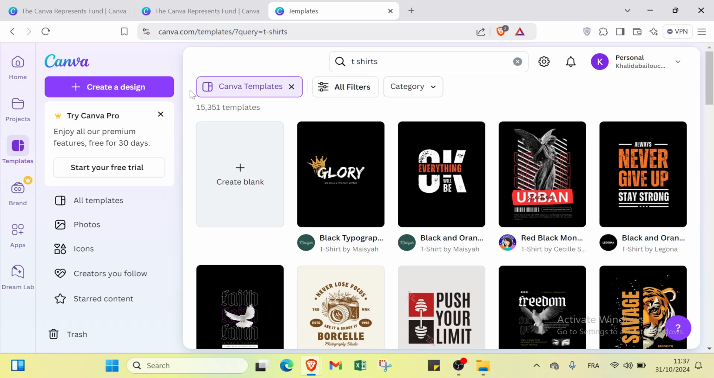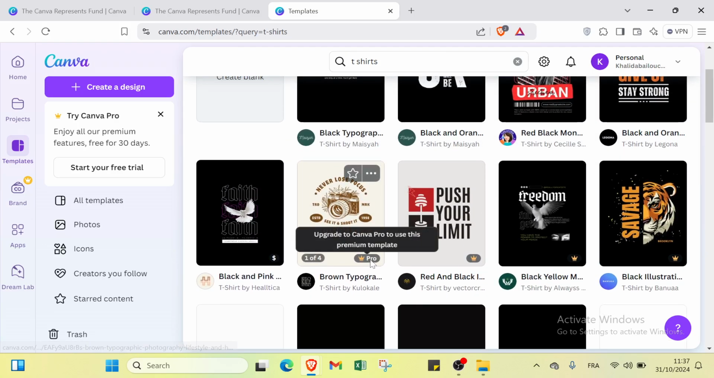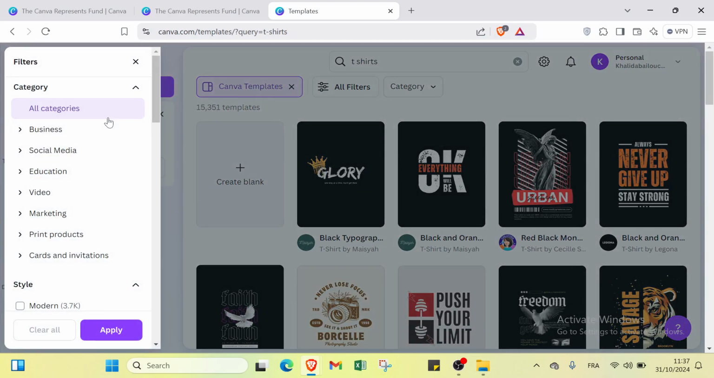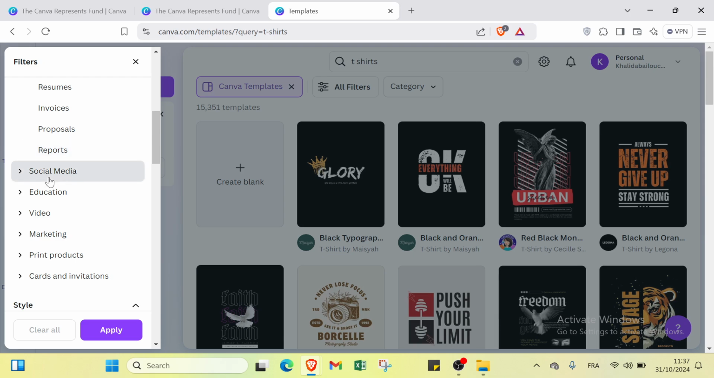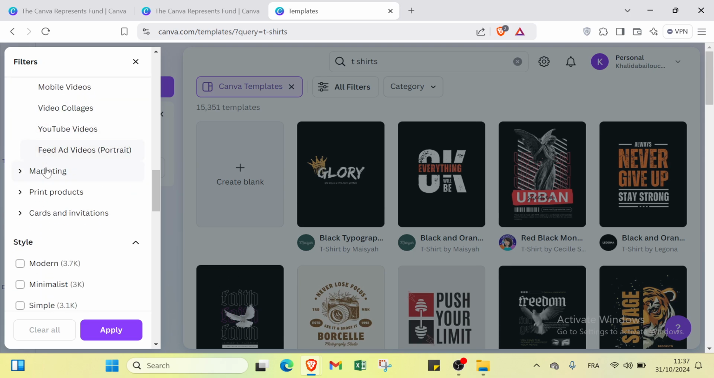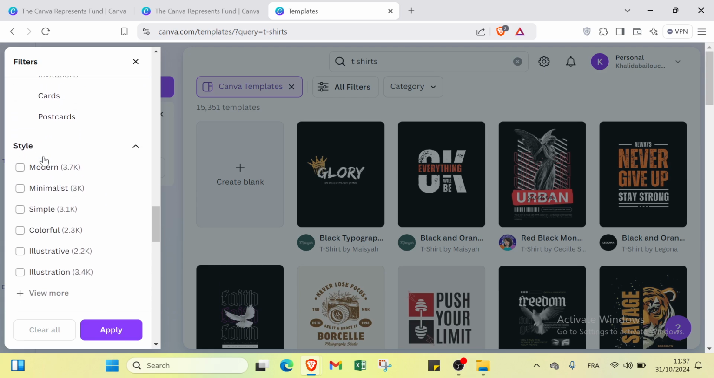As you can see at the top, you'll find 15,000 templates. Then you have to select the one you want. For example, here we have the pro one and we have the free one. You have to select the free one. Right? So let's filter to just the free one. I will click on filters and search, for example, the category that I want: if it is business, social media, education, video, marketing, print products, and also cards and invitations.